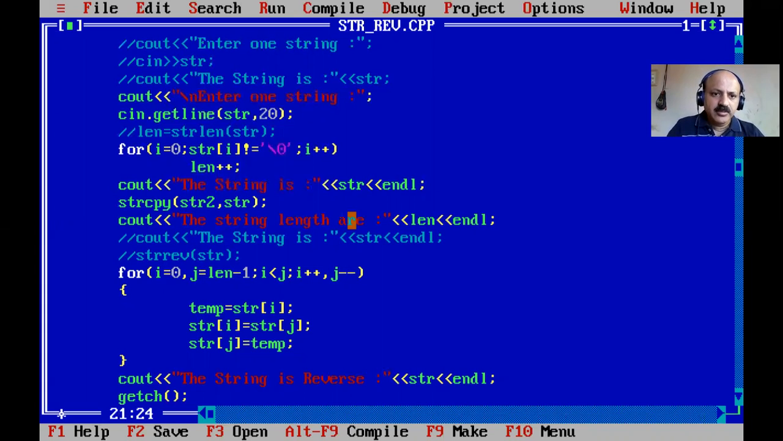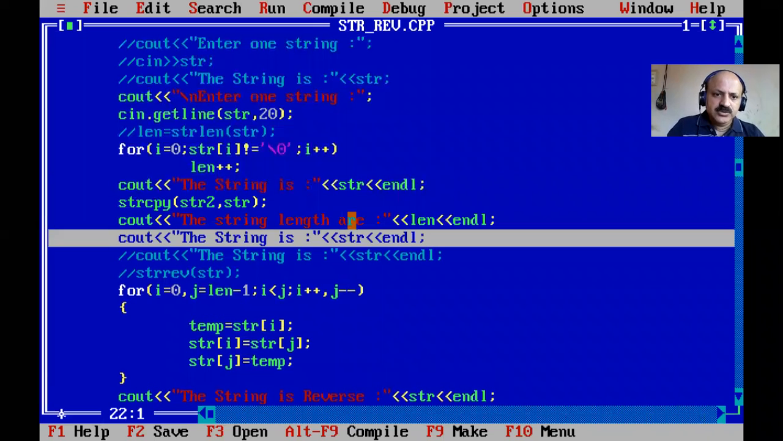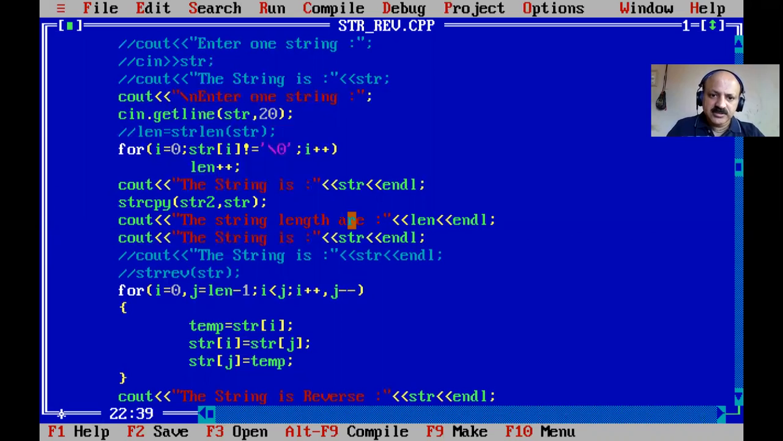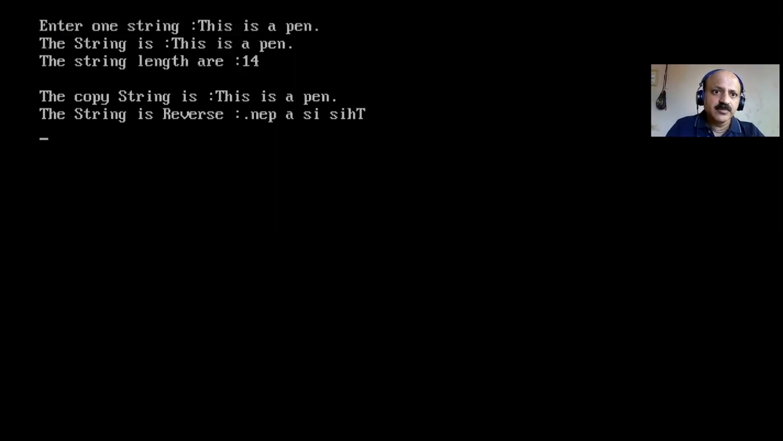So here I print, yes, let us check. I paste it here, so that is the second string, str2, and here we write the copy string. So that you can identify. Yes, no error. So that is a string handling function. So, this is a pen. Again, we can start once more. So yes, that is two times. The copy string is: this is a pen.